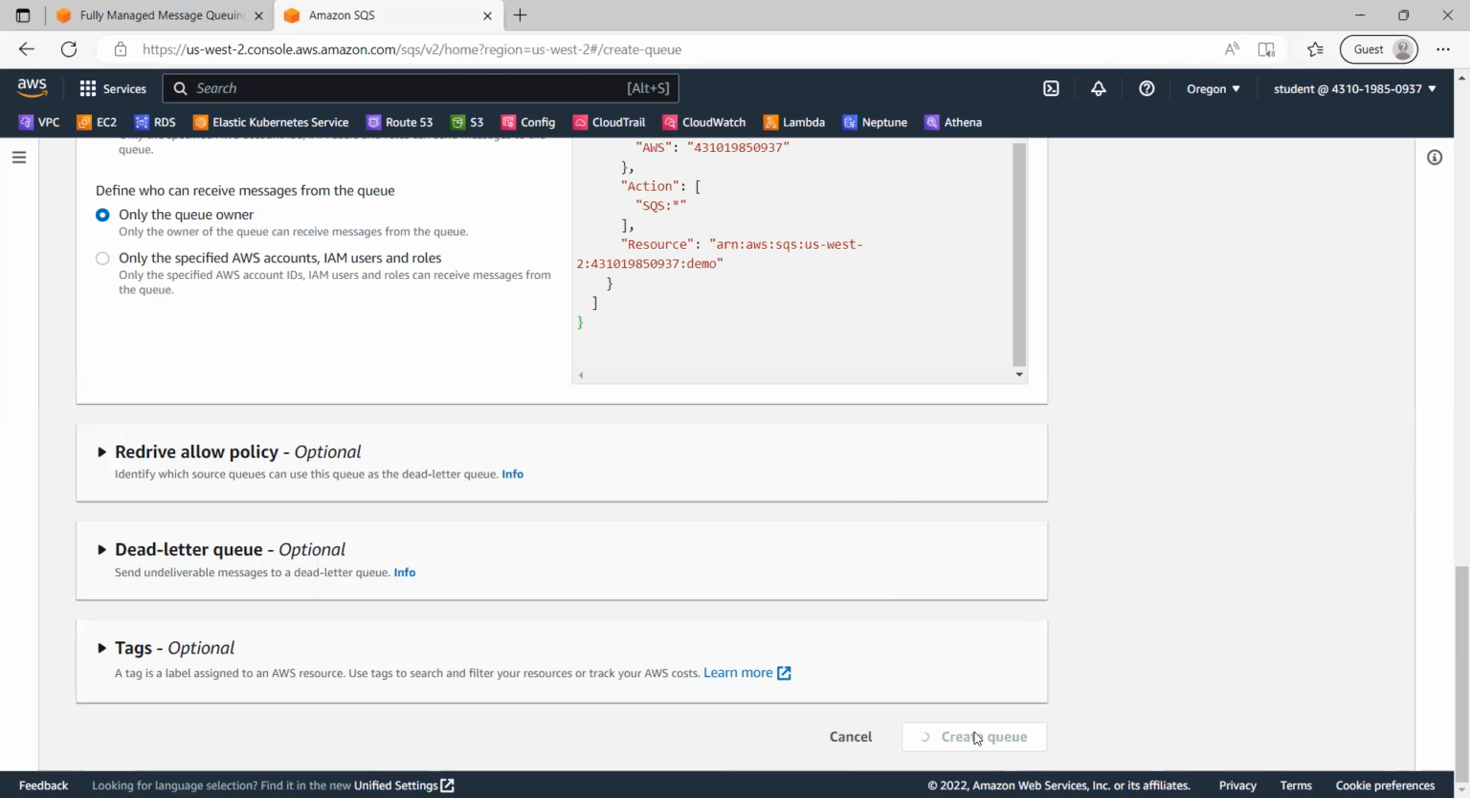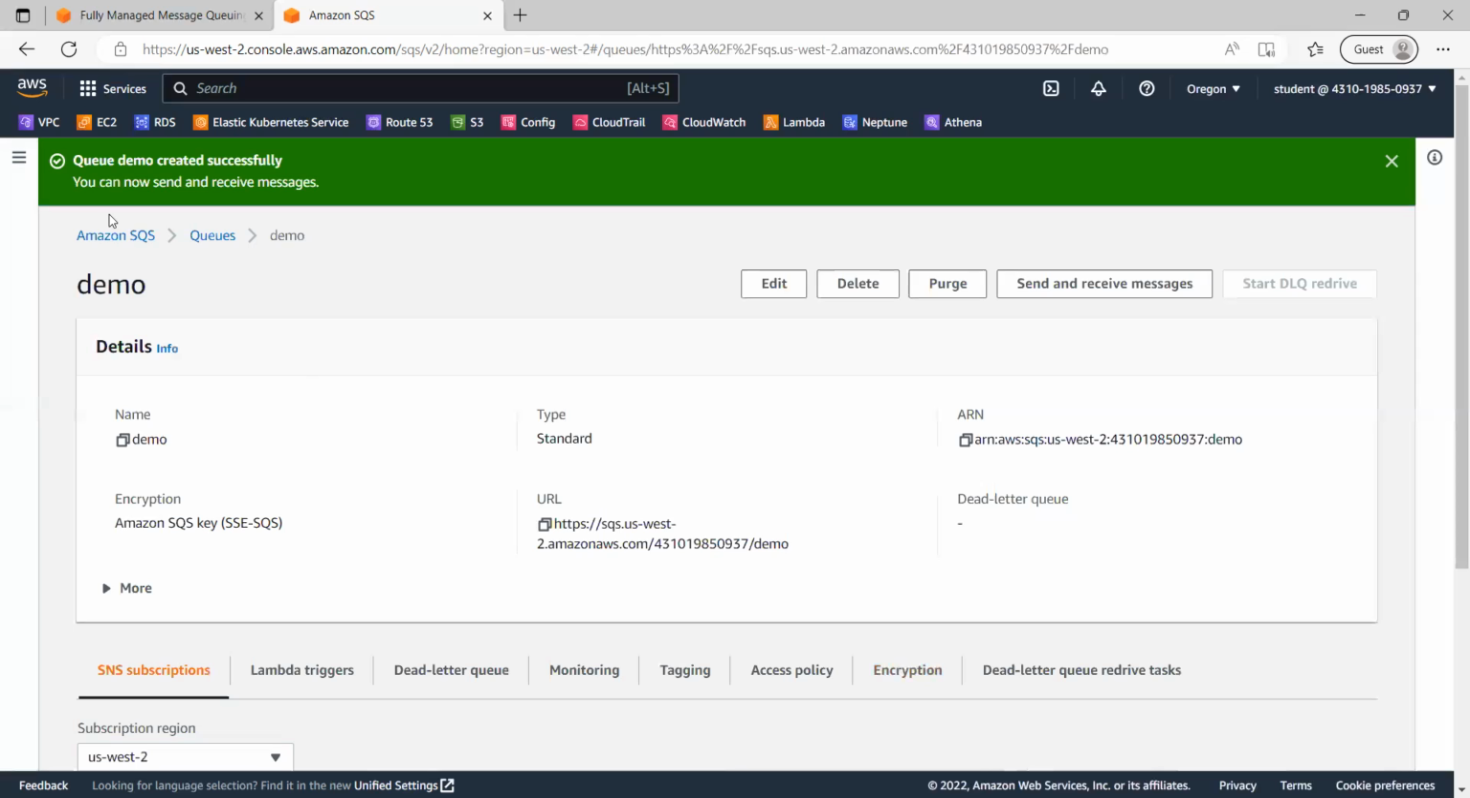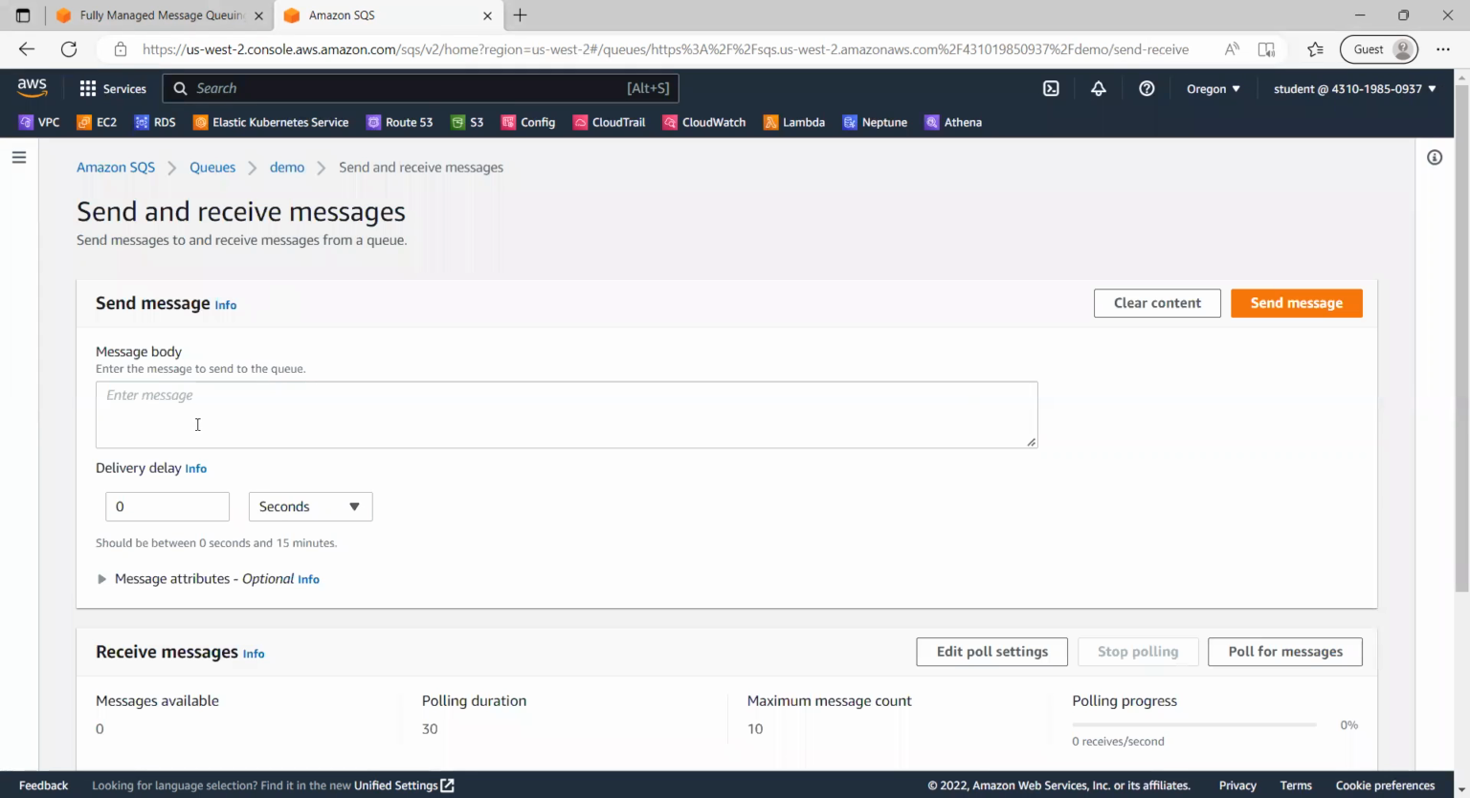Now I'm going to click on create queue. Here you can see our queue has been successfully created. Now we will try to send a message to this SQS queue. To do that, I can click on send and receive messages from the queue we have created, and I'm giving a sample message body: this is my first message.